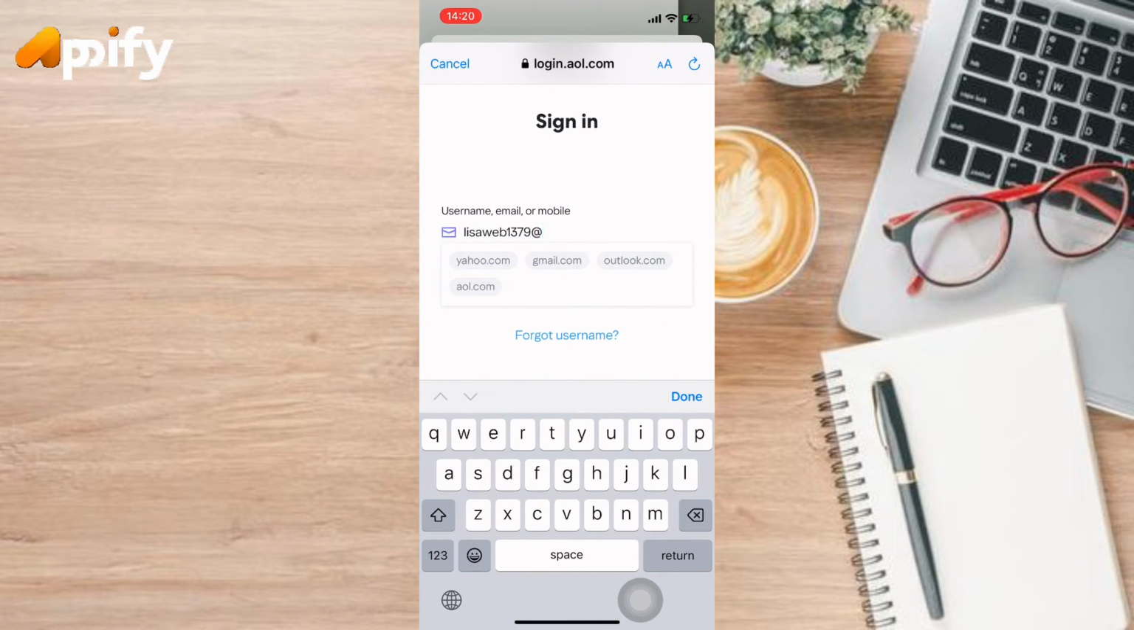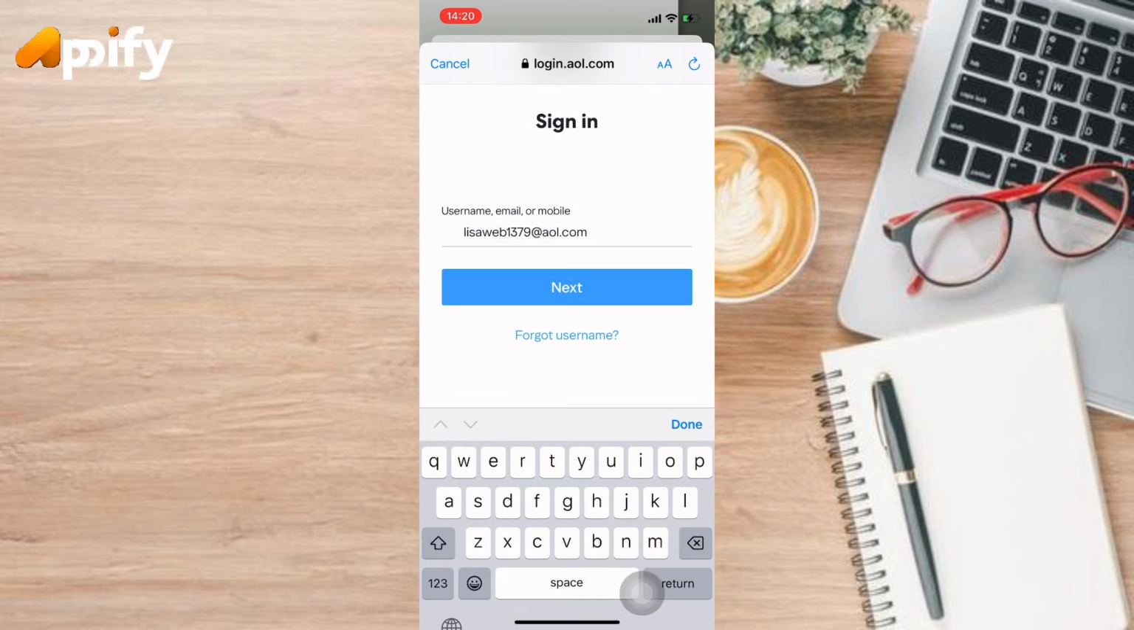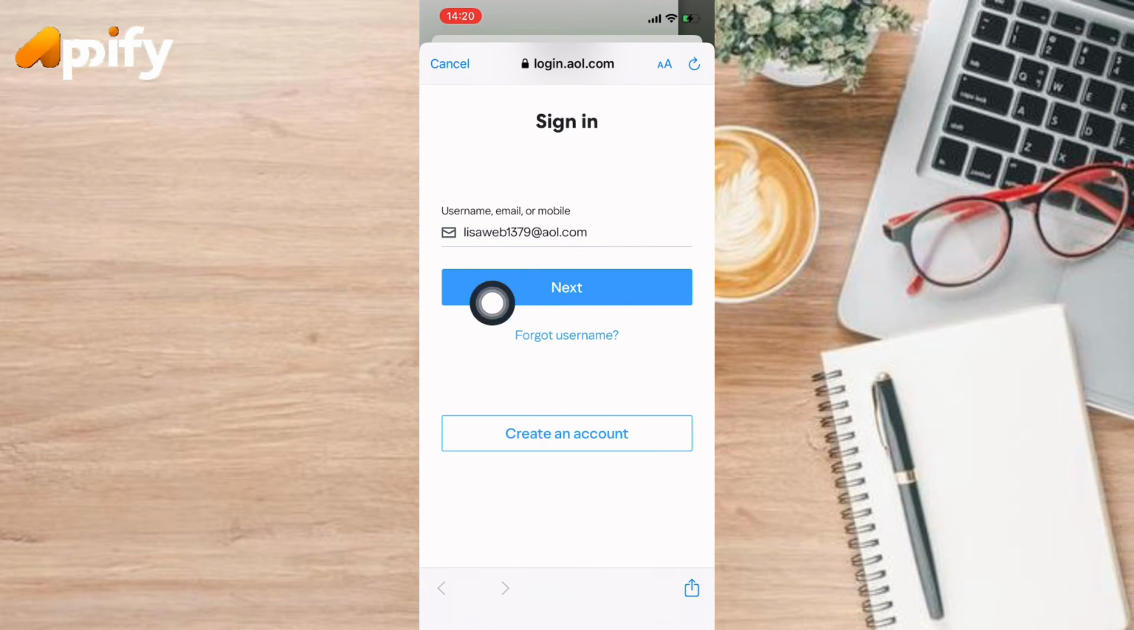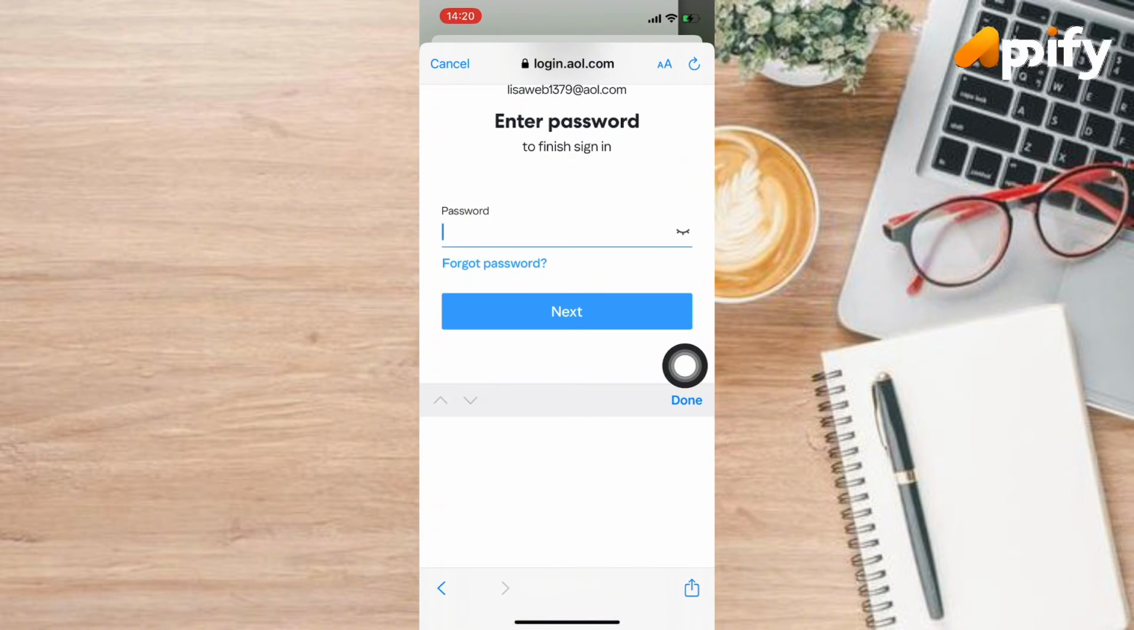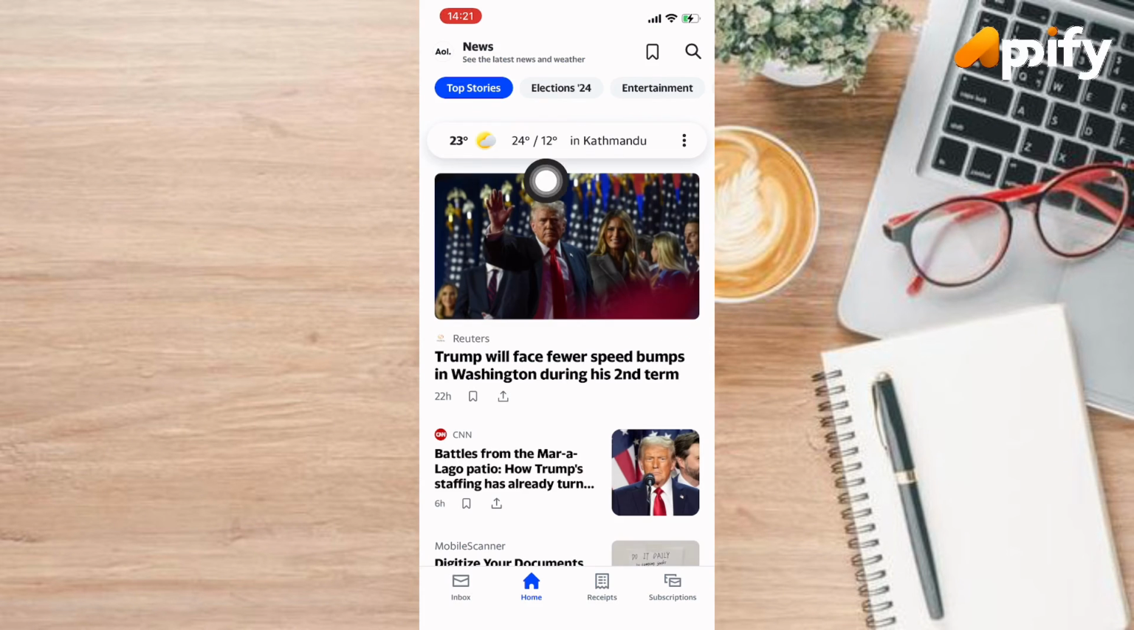Once you are done, tap on the done or next button as shown here. Next, here type in your password. Once you are done typing your password, tap on the next button.